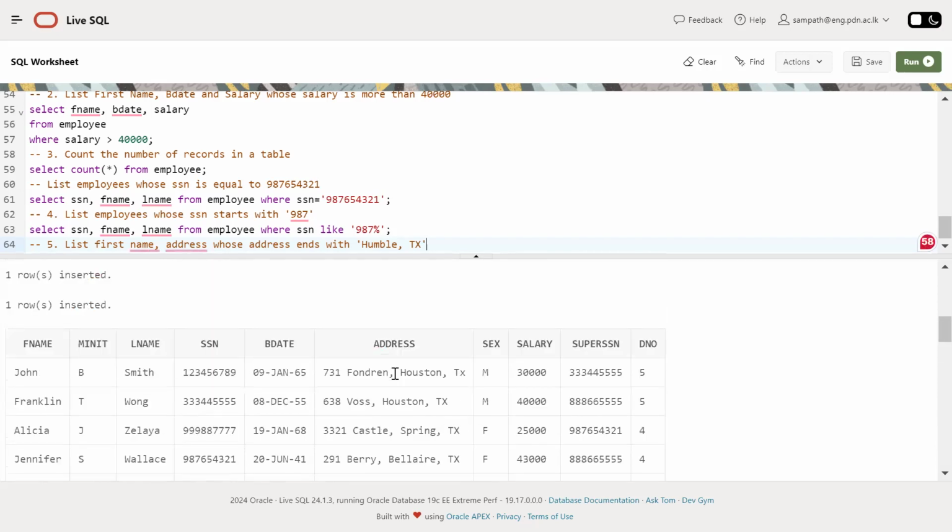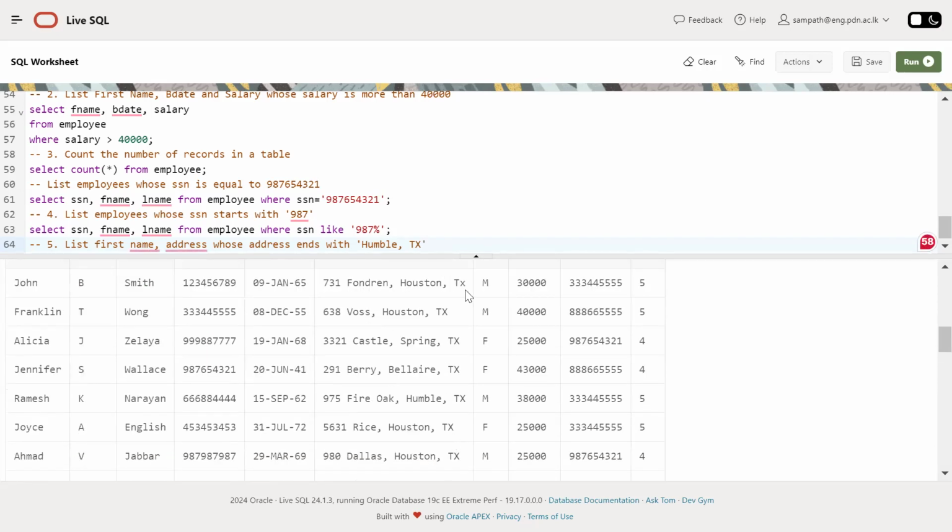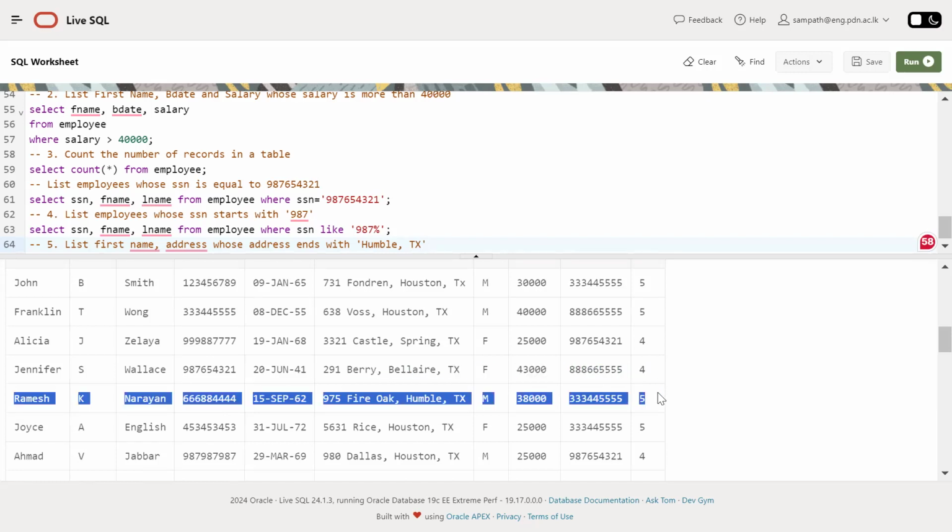If you go back to my original data set, you can see Ramesh is the answer I'm expecting. Ramesh's address ends with this part. Can you give me the command for this?